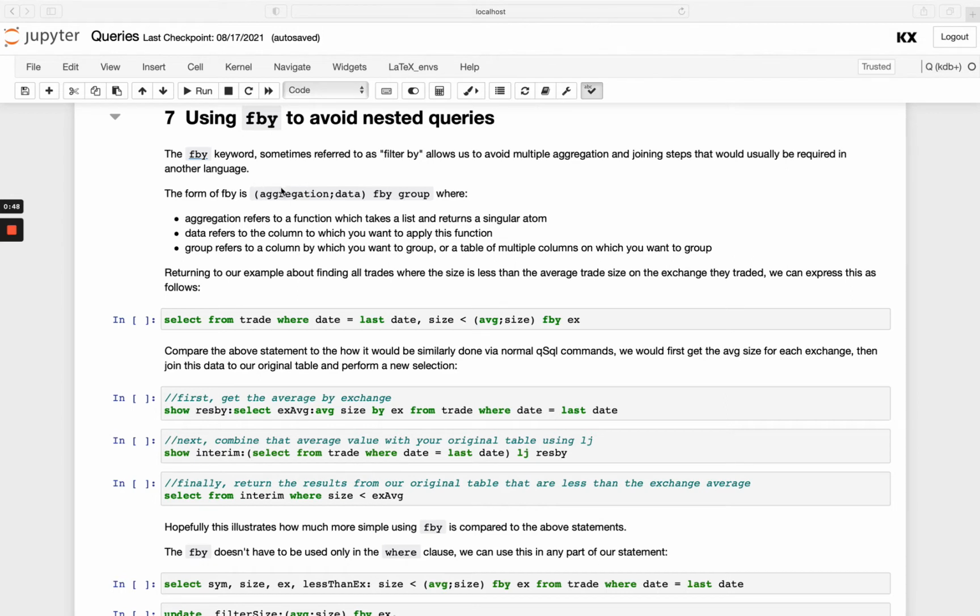You'll pass the aggregation, whether it's max, min, sum, count, etc., then the column you want to aggregate on. fby is the keyword. And then the group will be the column you want to group on, so that's similar to the column you want to group by. And like with by, we can have multiple columns in here for filter by. It doesn't have to just be one.